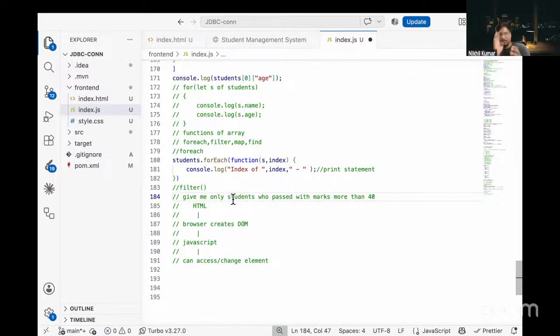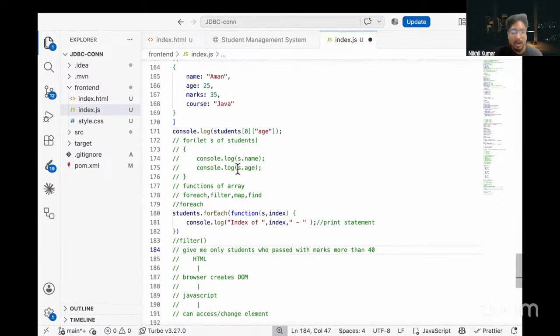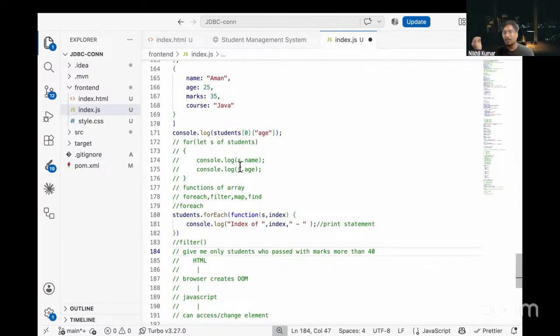We only need the names of students whose marks are greater than 40, right? So what will be the output here? It will be Rahul and Priya, right? We will need Rahul and Priya here. So how will we do this? We have to run a for loop and check if marks is greater than 40, then we will return their name, right?